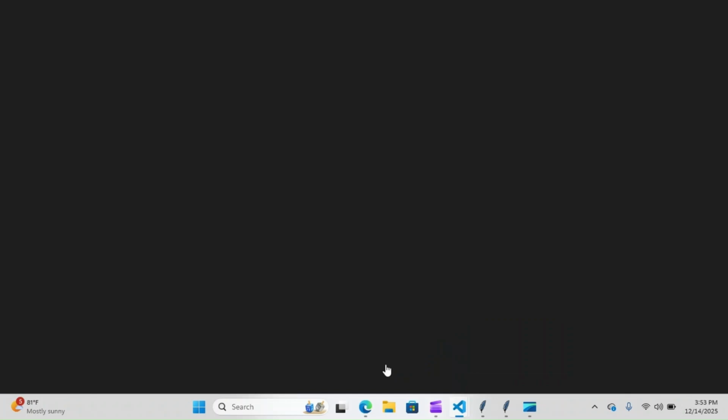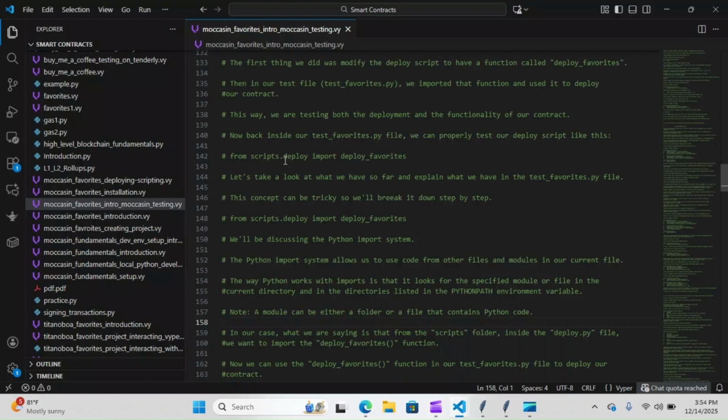Now, back inside of our testfavorites.py file, we can properly test our deploy script like this. We would say from scripts.deploy, import deploy favorites. Let's go over what we have so far and explain what we have in the testfavorites.py file. Now, this concept can be tricky, so we'll break it down step by step. From scripts.deploy, import deploy favorites, we'll be discussing the Python import system.